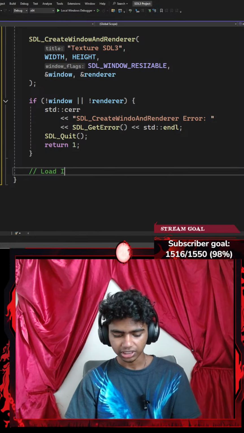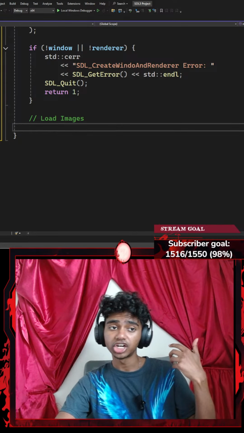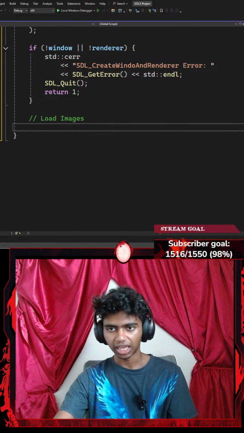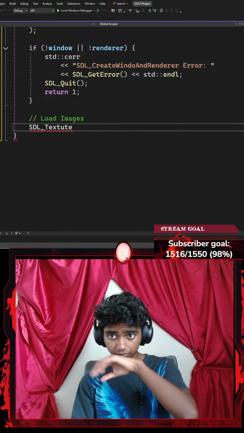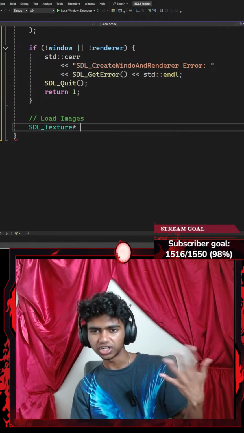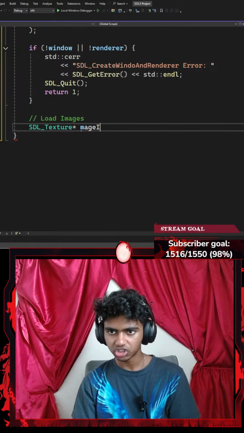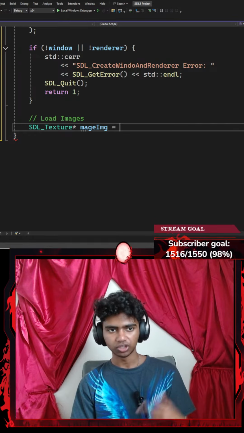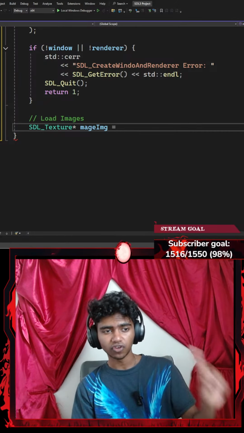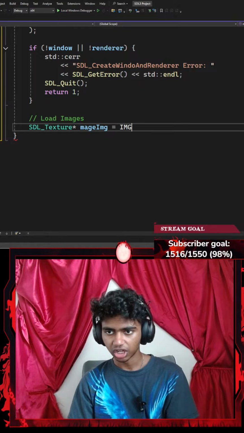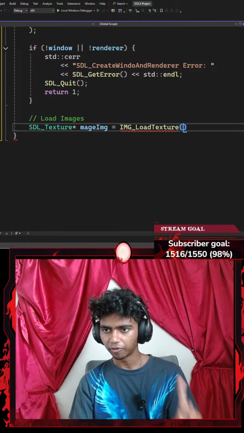For my load images, let me title case it. There we go. For my load image, I gotta use the SDL_Texture structure. So I'll go with something like SDL_Texture, with an asterisk. This is going to be a texture for, let's say, something like mage image, which is going to be equal to the IMG_LoadTexture function, which requires two parameters. So I'll go with IMG_LoadTexture, with a pair of parentheses.